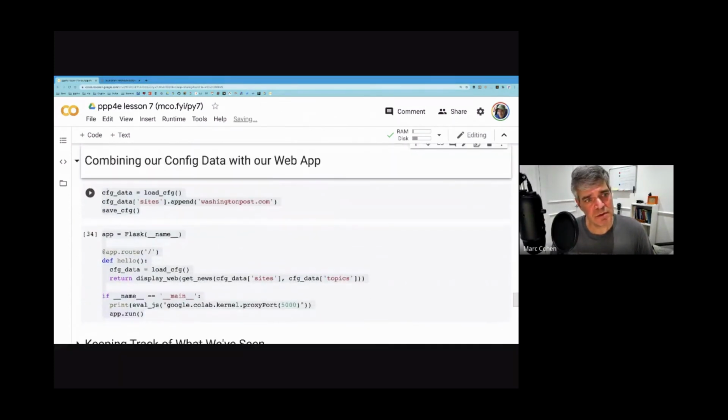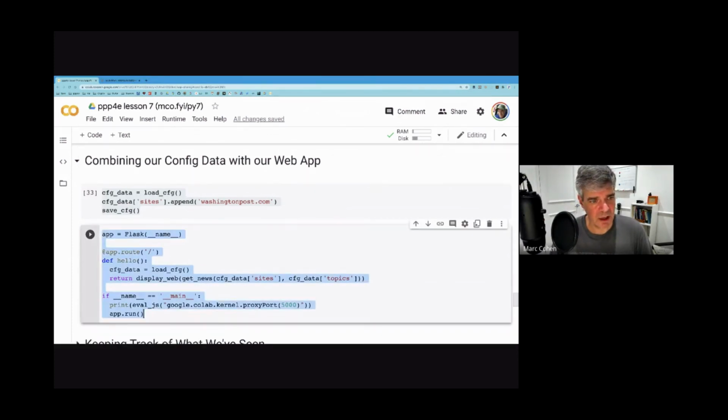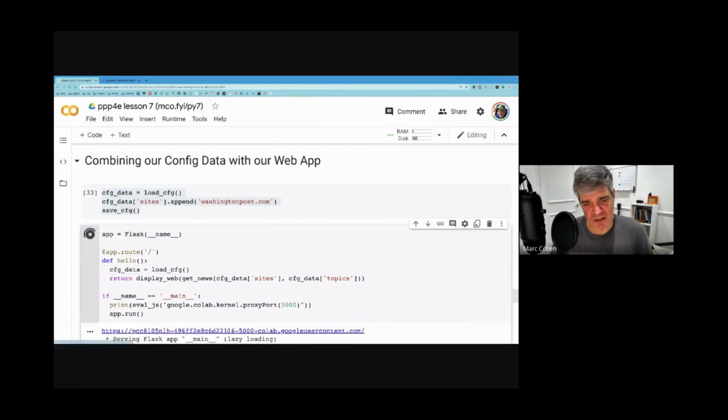All I have to do is say config data equals load config, this line right here on the cell below. And then the rest of the function is exactly the same. I've just reloaded that config data from disk. Now, if I run this cell, it's not going to do anything different because I haven't changed the config data.